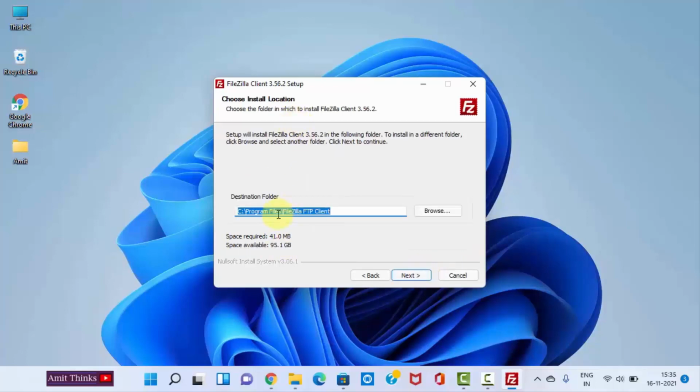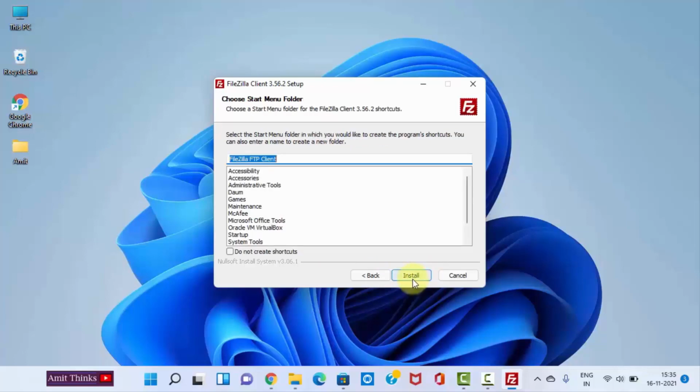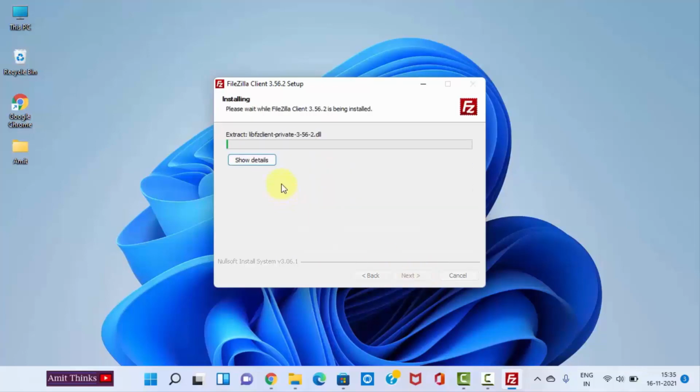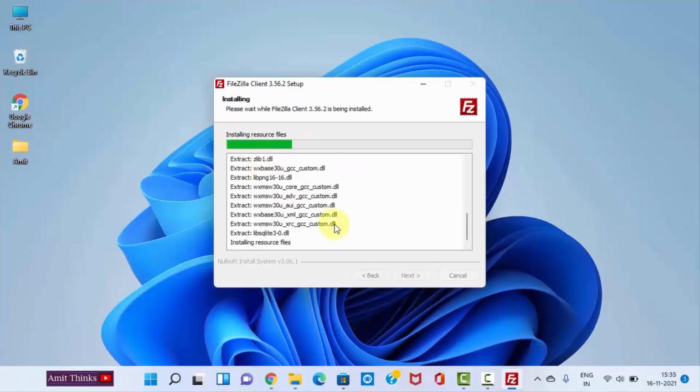Installation location is visible. It will get installed under program files. If you want to change the location, click on browse. I'll keep the same. It will only take 41 MB. Click on next. Now click on install here. Now the installation started. You need to wait for a few seconds.